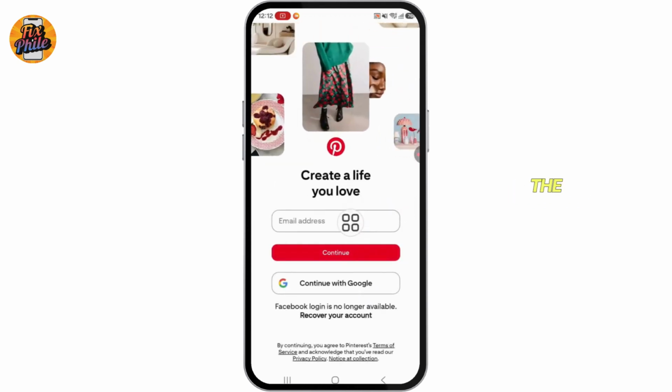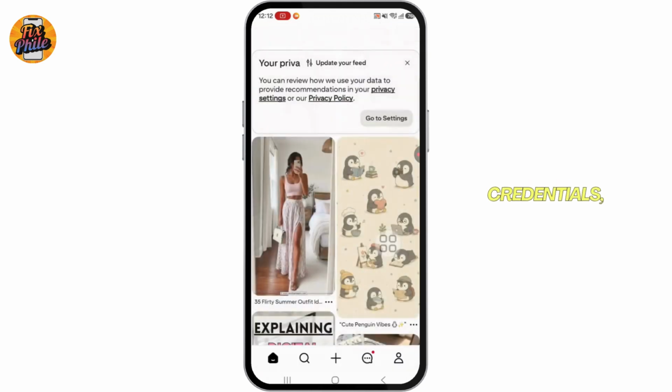Select that. Enter the email address or continue with Google. After entering the credentials, wait for some time and then your account will be switched. So as you can see, you have successfully switched to another account.